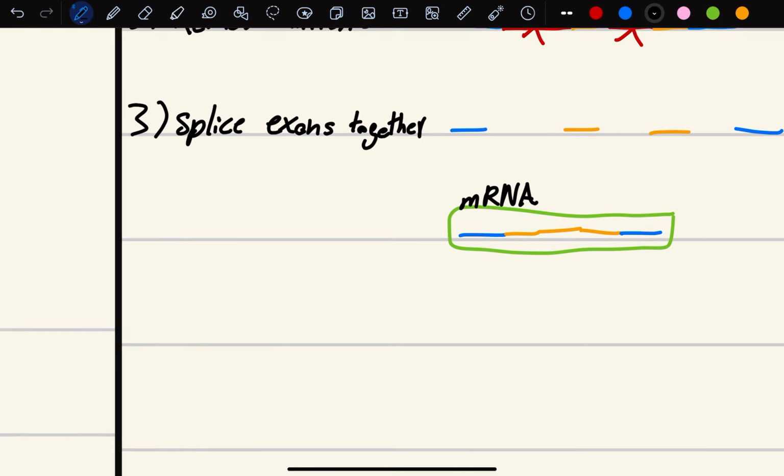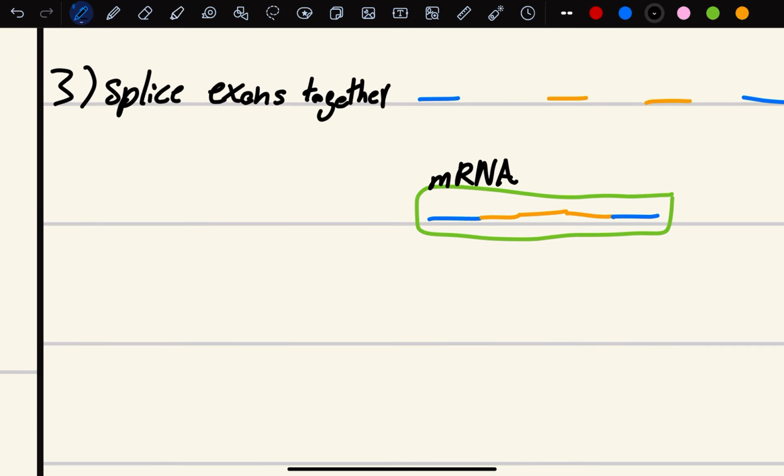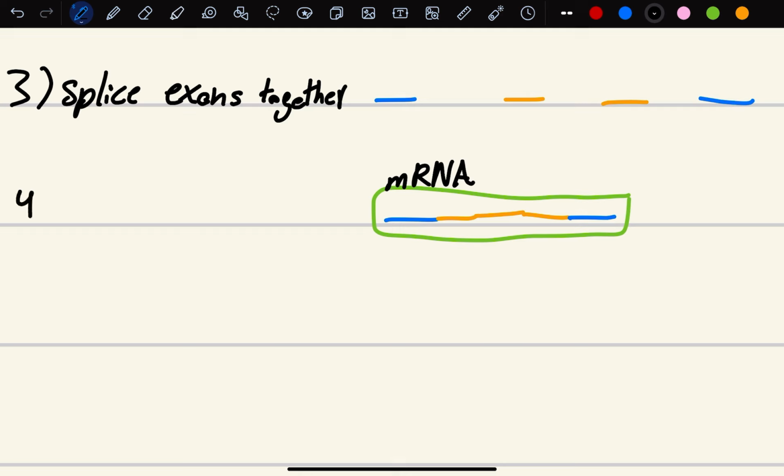This can finally leave the nucleus. So that is our last step. Step 4, mRNA leaves the nucleus. And it leaves through the nuclear pores, and it exits to the cytoplasm, and then this mRNA will join a ribosome, either in the cytoplasm or in the rough ER, and it's going to begin the process of translation.